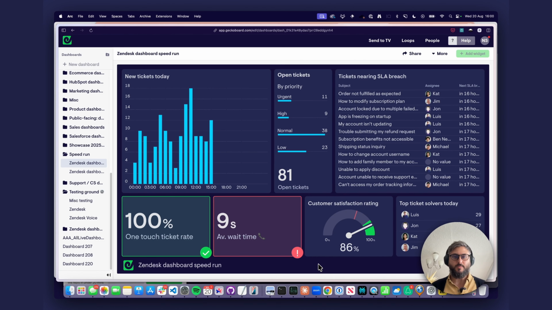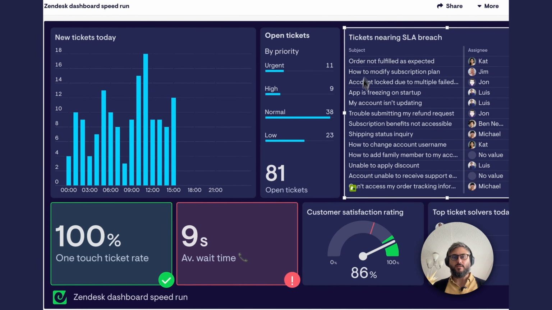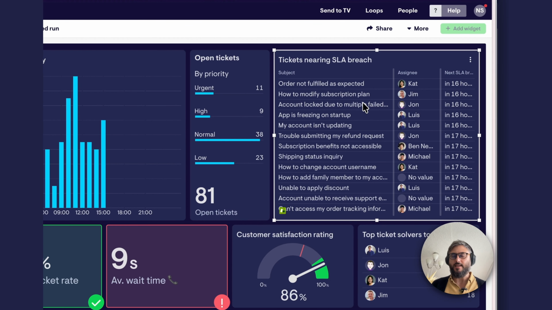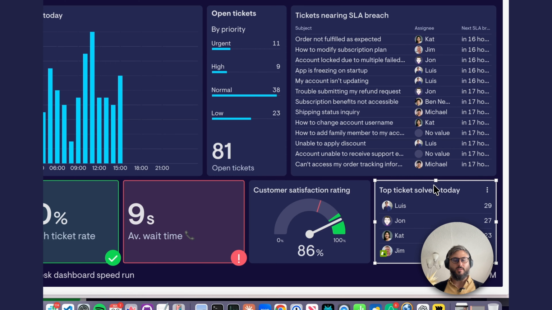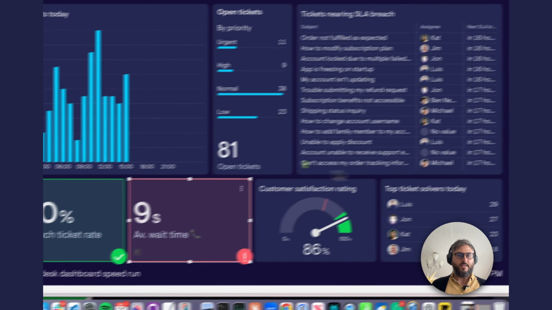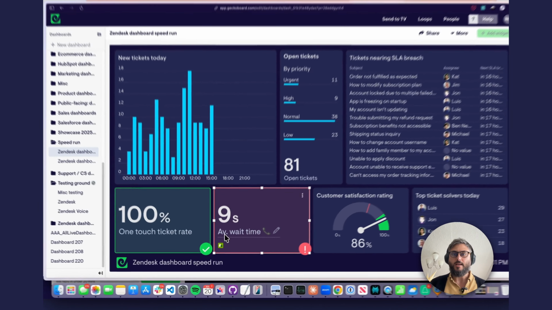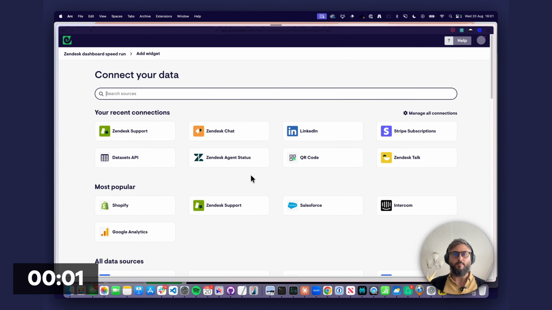So this is the dashboard I'm going to try and build within the next 10 minutes. It's got a mixture of Zendesk ticket data. It's got some Zendesk voice data as well. It's got tickets nearing SLA breach and top ticket solvers today as a leaderboard to keep agents really motivated. It's got a few other high-level KPIs as well from our Zendesk account. So let's get stuck in, starting with a blank dashboard.